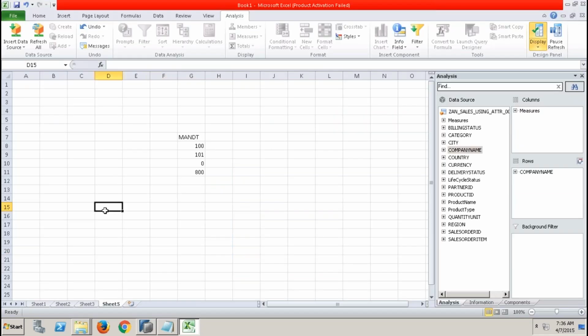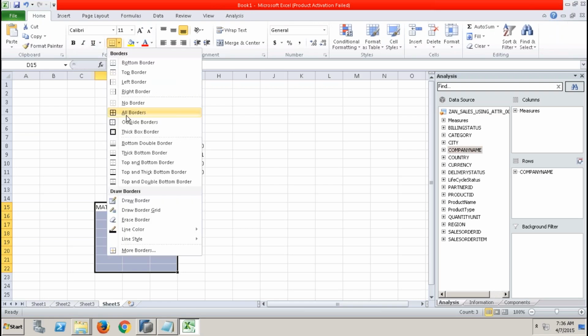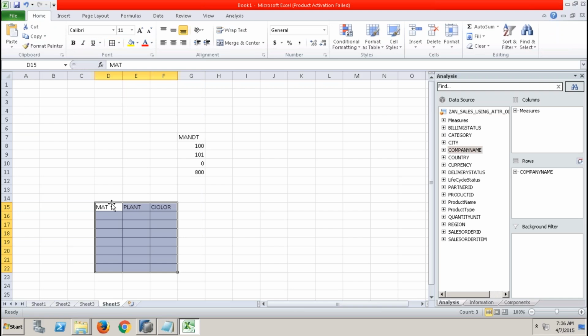Generally, let's say, for example, this is the scenario. You have mat and plant, and let's say some color. So this is one table. If this is the table, you would already have identified these as primary keys. Let's say there's another table, like order ID, where you've got mat, plant, and something like order value.